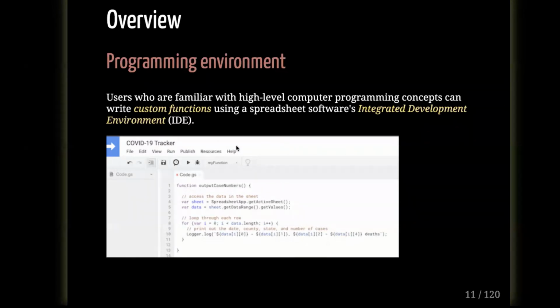The screenshot here is just some code I wrote in Google Sheets. Google Sheets has a code editor where you can, online on the web, write some JavaScript code. It gets the active spreadsheet, gets some values, and here I'm looping through all the values and just printing them out.